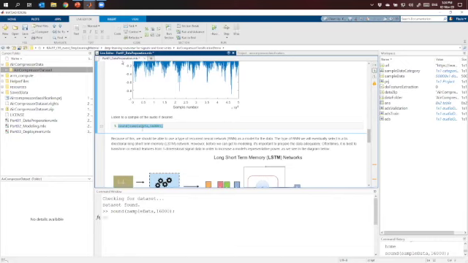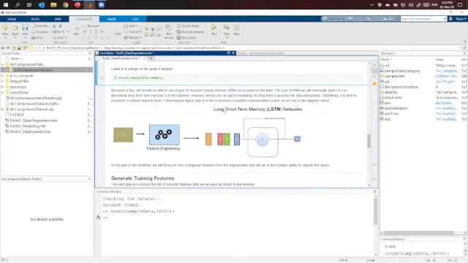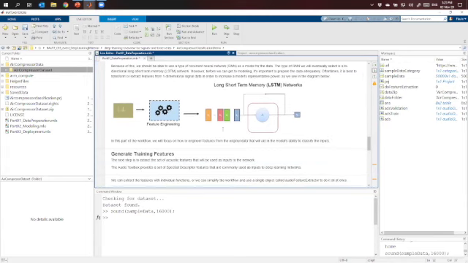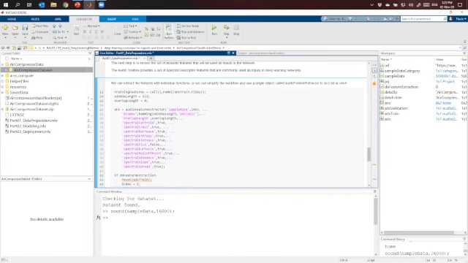I don't know if you can listen, but it's the audio, one part of the audio in this sample. So we're going to use long short-term memory. Why? Because it's good for signals, and it's going to have a time memory. So time is a variable as well. And generate training features. So what's going to be generated from this?